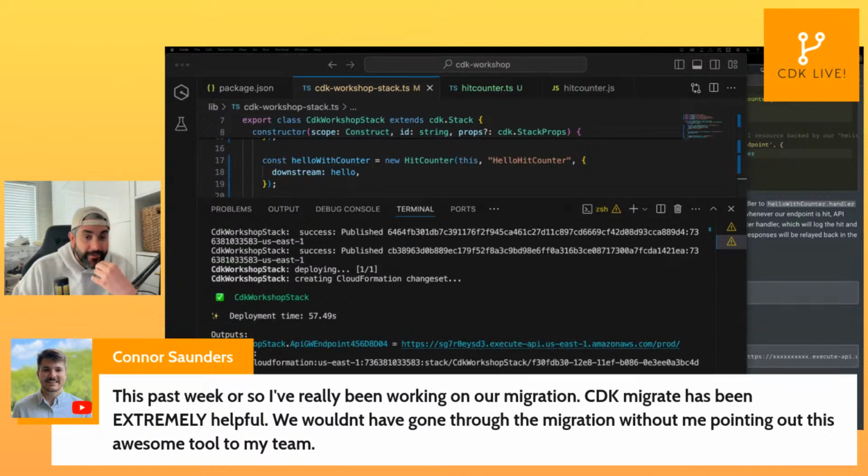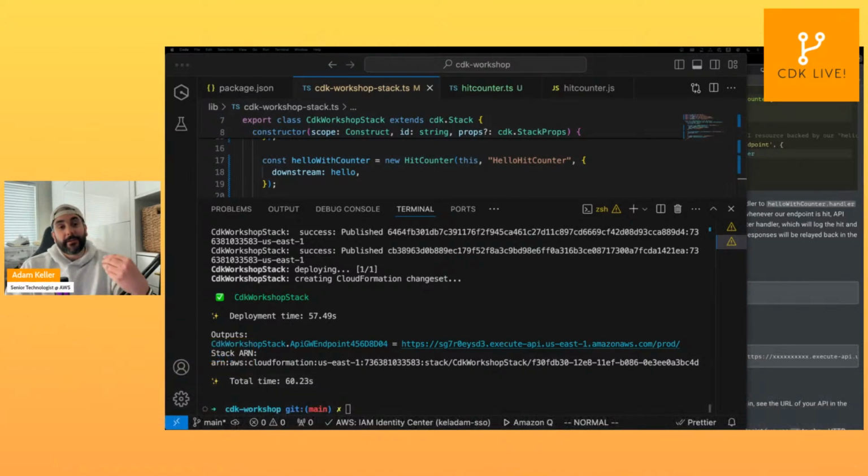Super cool. Oh, cool. So Connor had mentioned using CDK migrate. We actually have a video on our channel where we walk through CDK migrate. What's cool about CDK migrate is that the tool can look at existing resources in an AWS environment and import them into being managed in a CDK application. Or you can take a CloudFormation template and simply use the CDK migrate command, and it'll convert that template into CDK application code. Really cool.